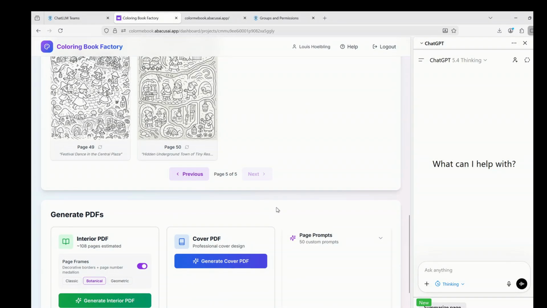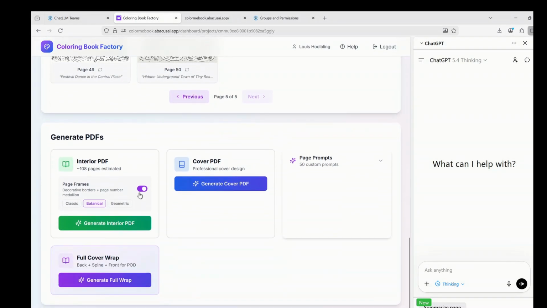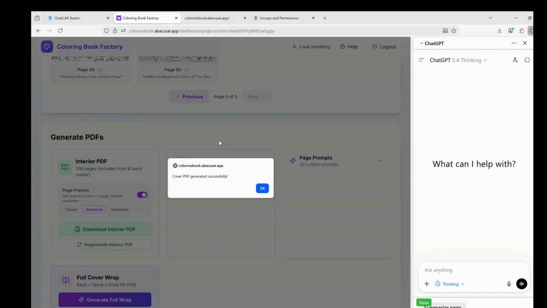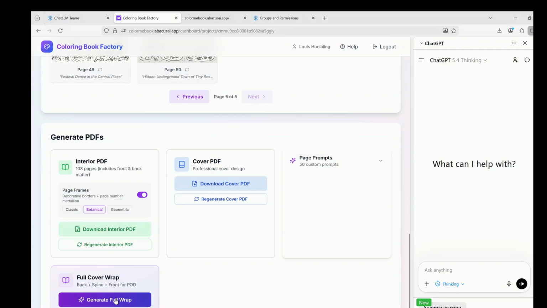Once all the images have generated, it is time to generate the interior PDF. Go ahead and click the Generate Interior PDF button. When the content has finished generating, click the Generate Cover PDF button. Then, once the front cover has completed, it is time to generate the cover wrap.